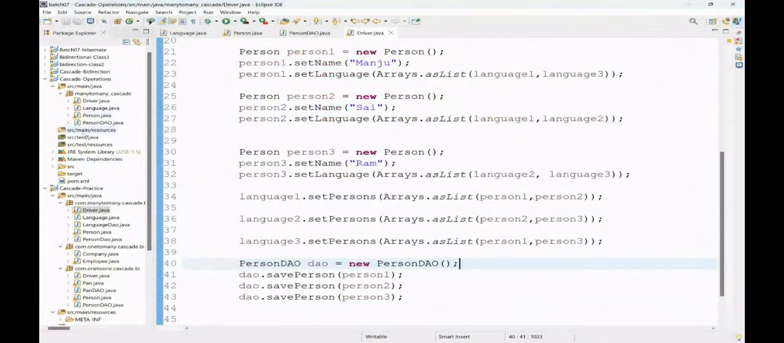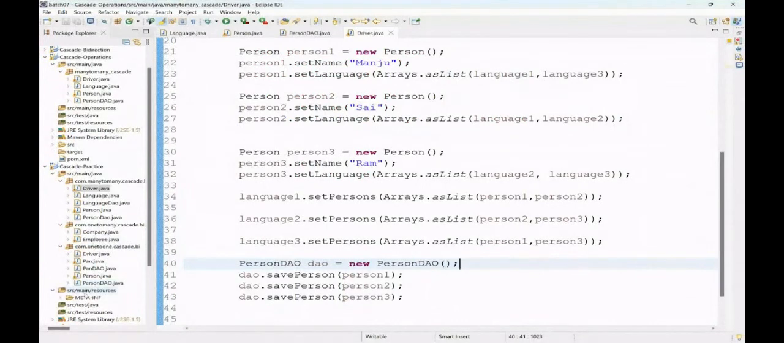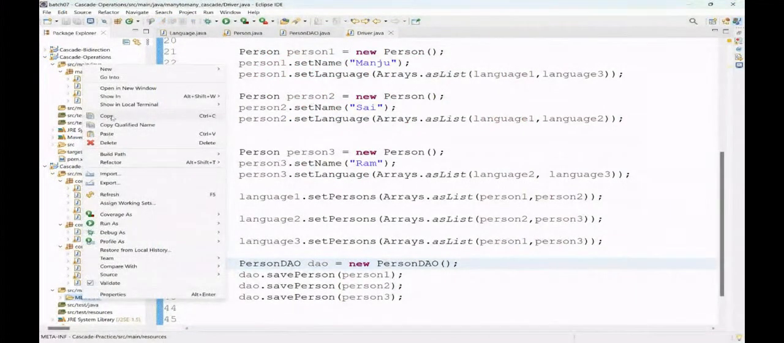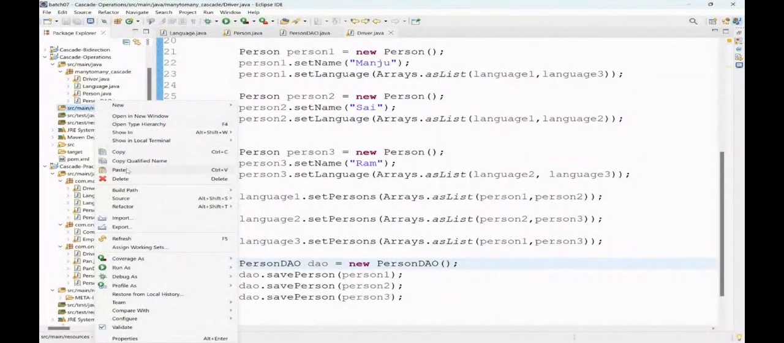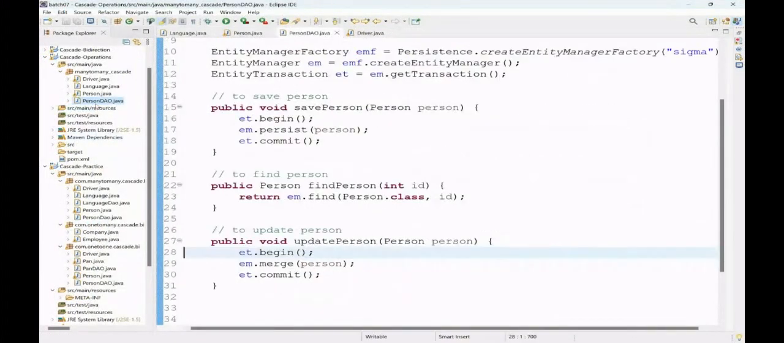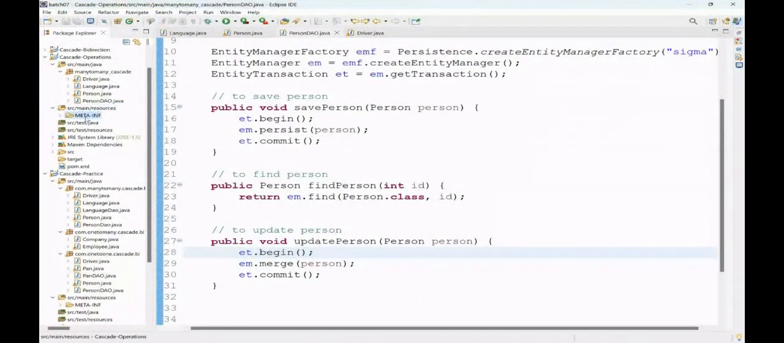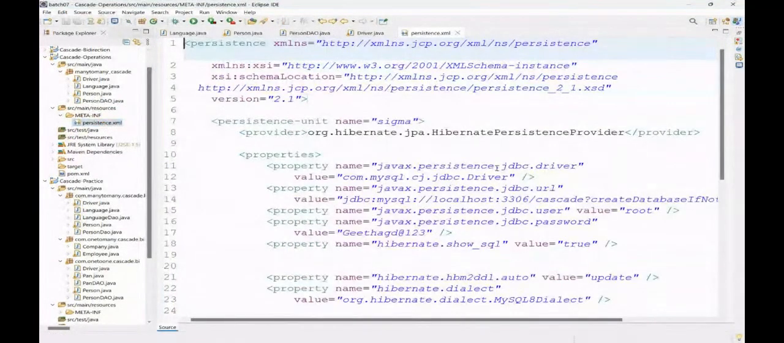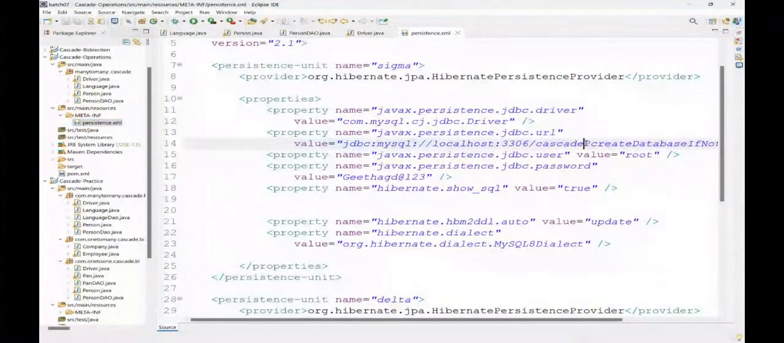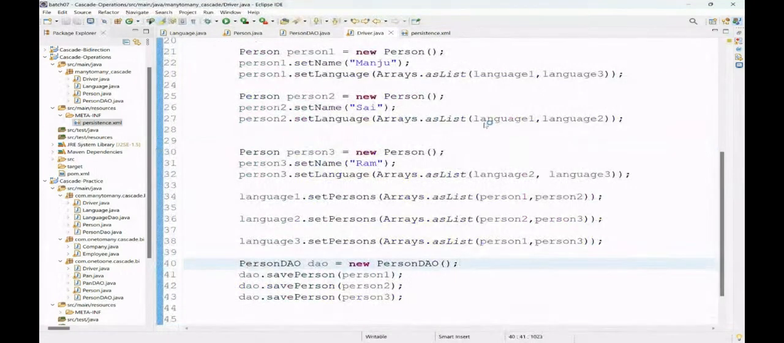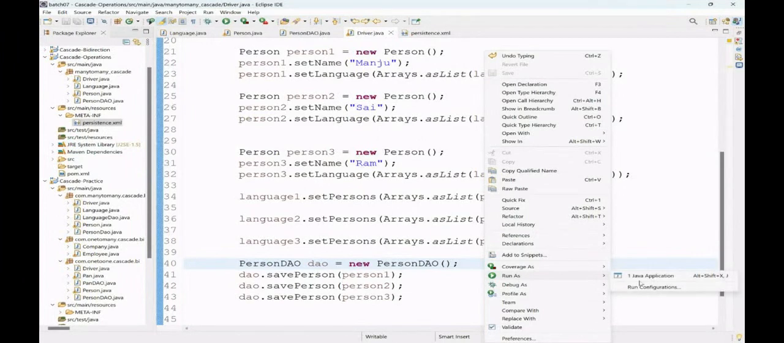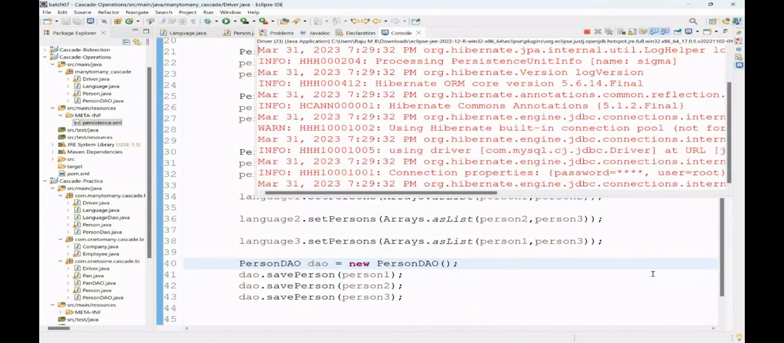Okay, I don't have a persistence provider. I have to add my persistence.xml file. I'll just copy this, paste it over here. I have my persistence.xml file. I'll be changing the name to class 8. Okay. I'm changing my database name here. Coming to my driver here, I'll just run this, run as Java application.